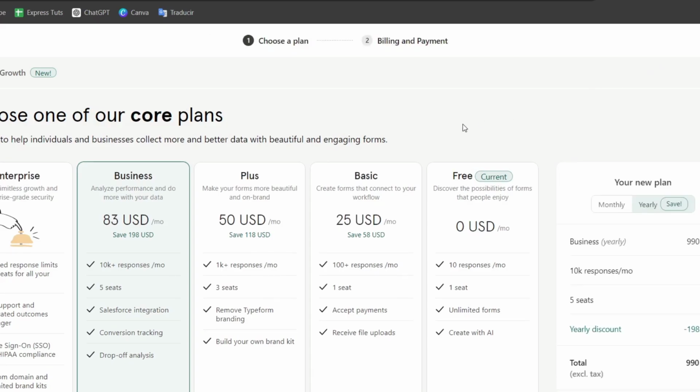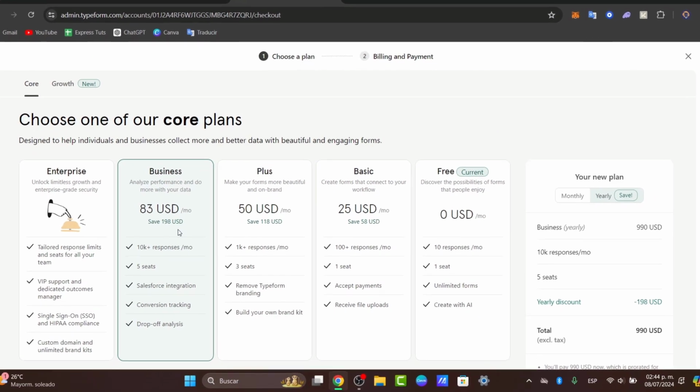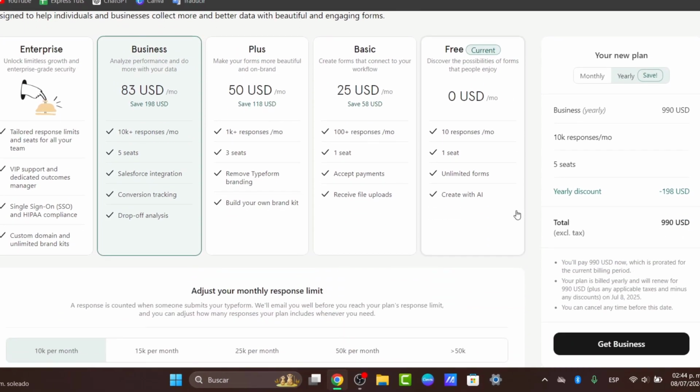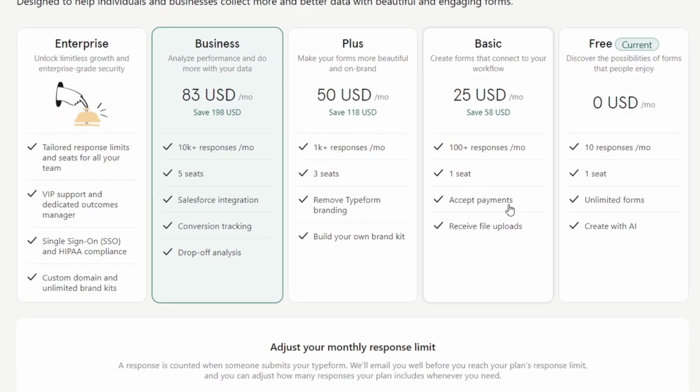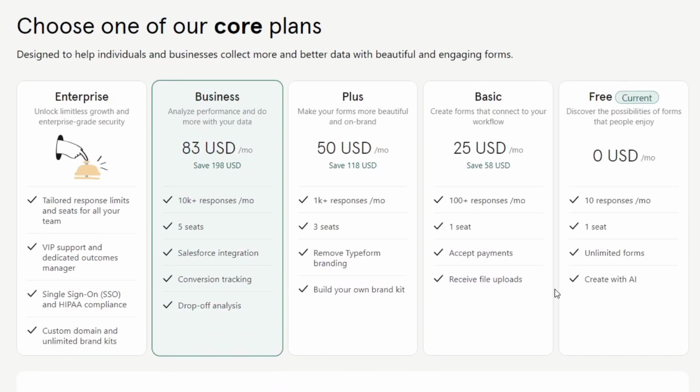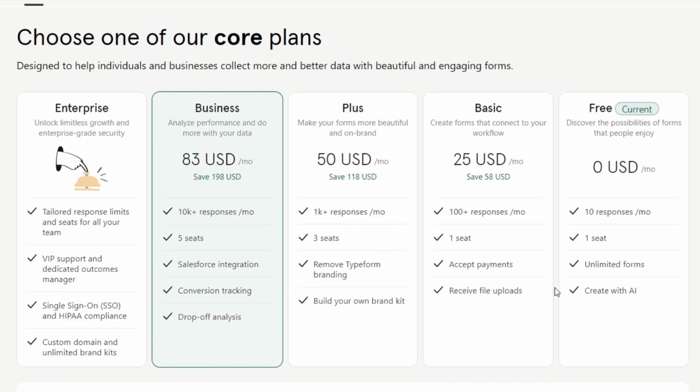So we have the entrepreneur, business, plus the basic and free version. Depending on the elements, you can add different responses, different seats, accept payments, and receive file uploads. In this tutorial, I'm going to focus only on the free version, but if you want to try out one of those elements, you have a link down below in the description.